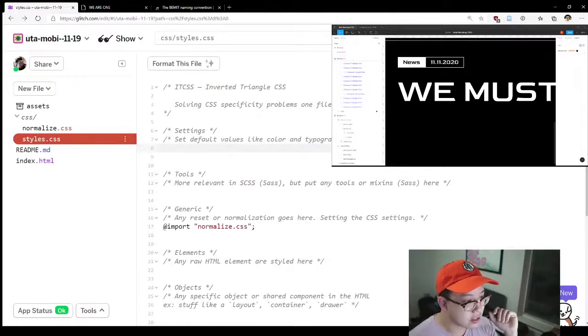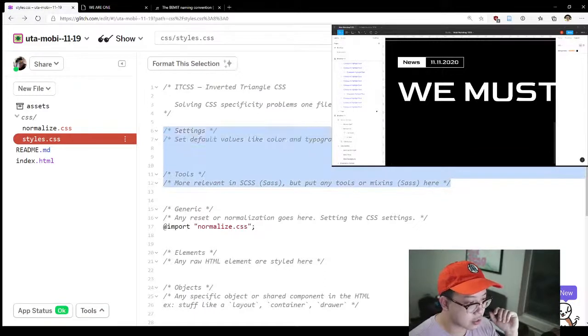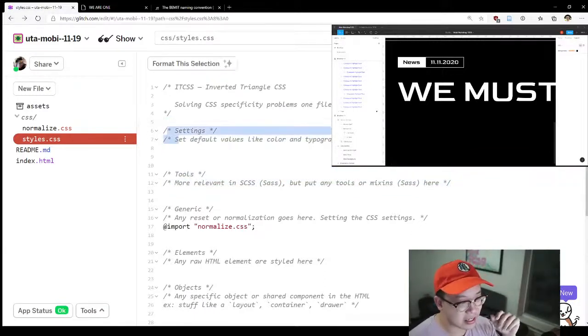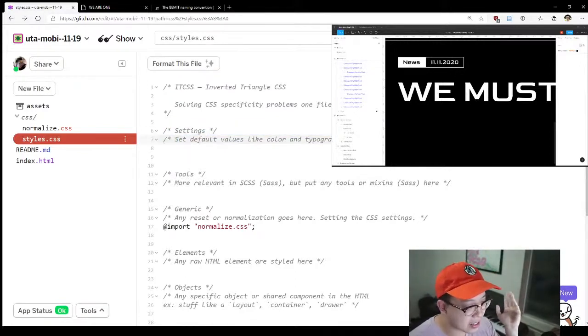So first thing you wanna do in inverted triangle is set up any tools or settings, right? So this is like writing CSS, but not writing anything at all. That's their goal. You don't write any CSS at all. So that's what the settings and tools are for. Tools is not really relevant here because it's more relevant in SCSS.